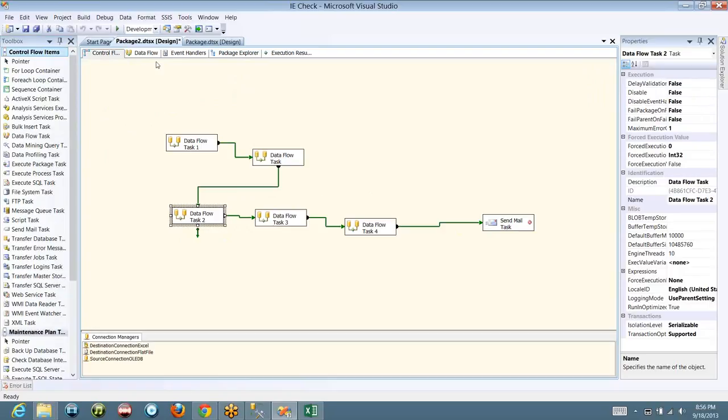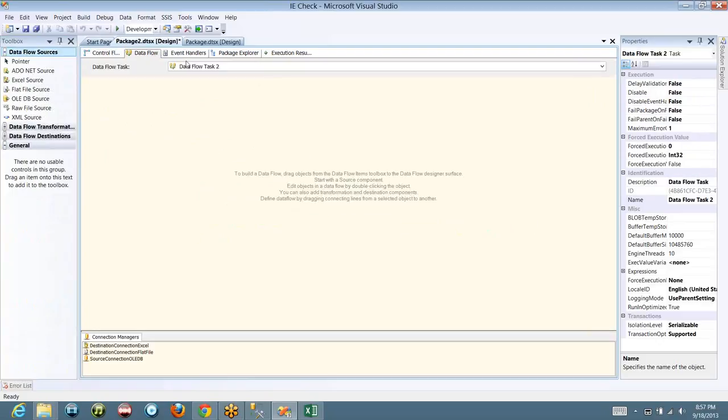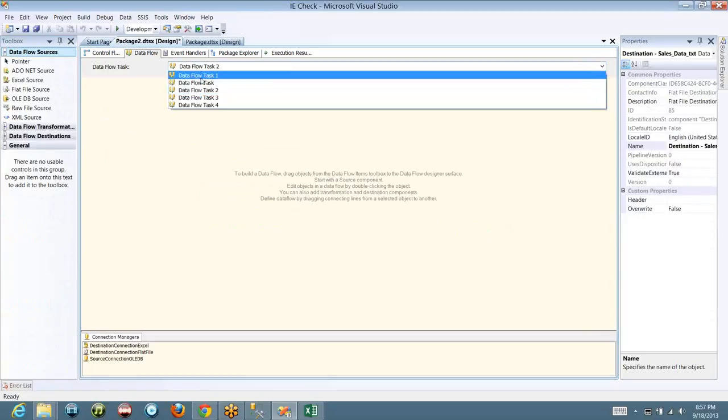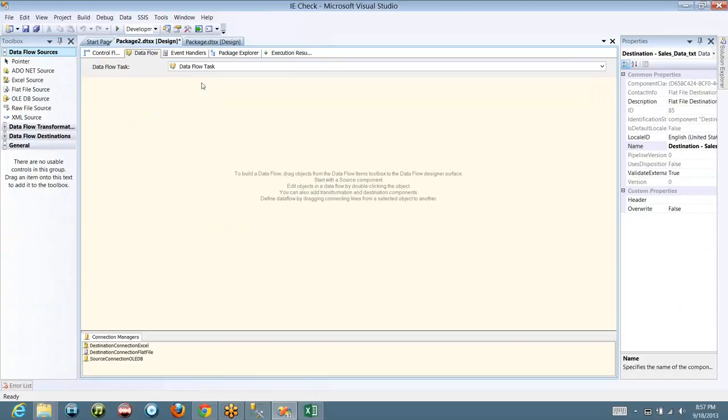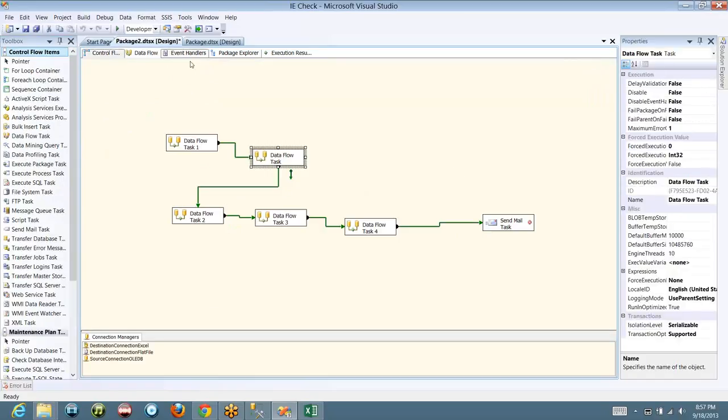So if I have 10 data flow tasks, I'll not get 10 different tabs like data flow 1, data flow 2, data flow 3. I won't get like that. It will be only one tab. In that, the options will be there to select. Like this, the options will be there, and you can write the functionality for each and every data flow task. And the next thing is connection managers.